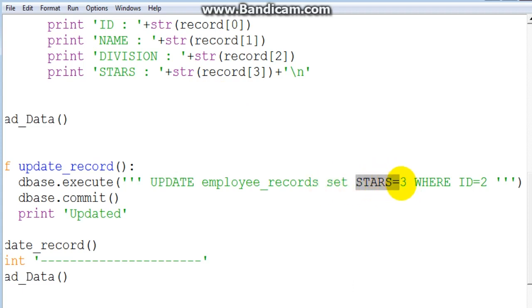You set whatever you want to set equal to the new data, or the new data type, or the new value that you want to put here, and you now tell it where do you want me to apply this update to. I know it's from the employee records, but to whom am I going to apply this? I cannot just set stars equal to 3 for everyone in the table, and that's just done by where. So you just tell it where ID equal to 2, and the ID is very important in our case.